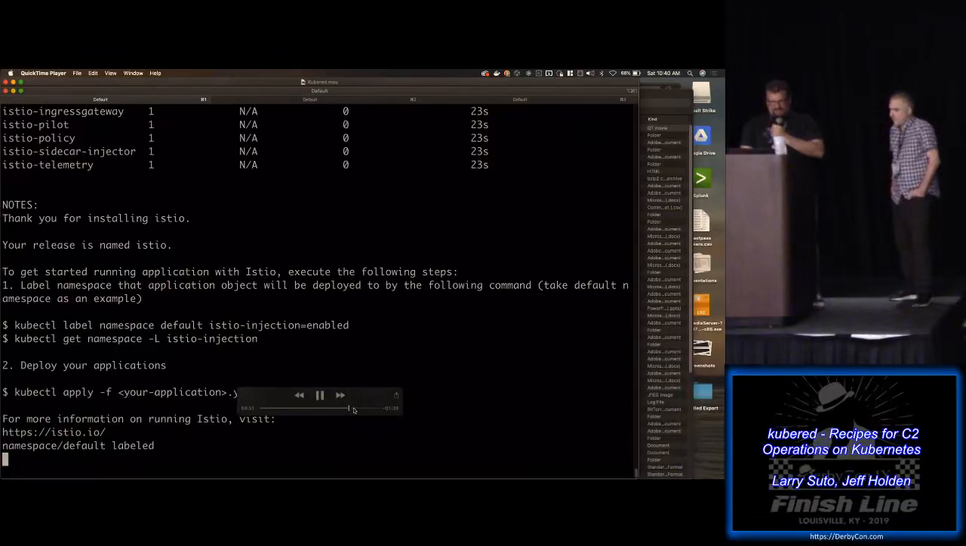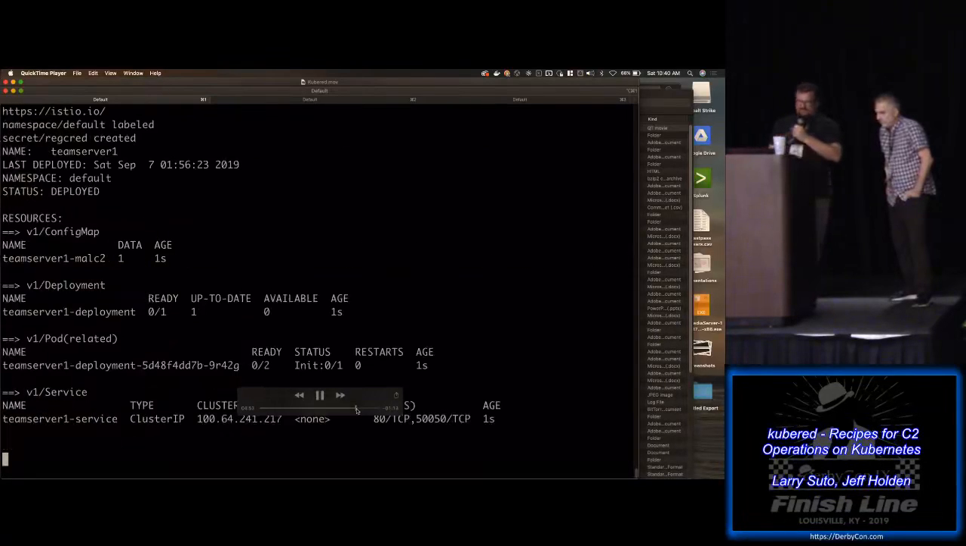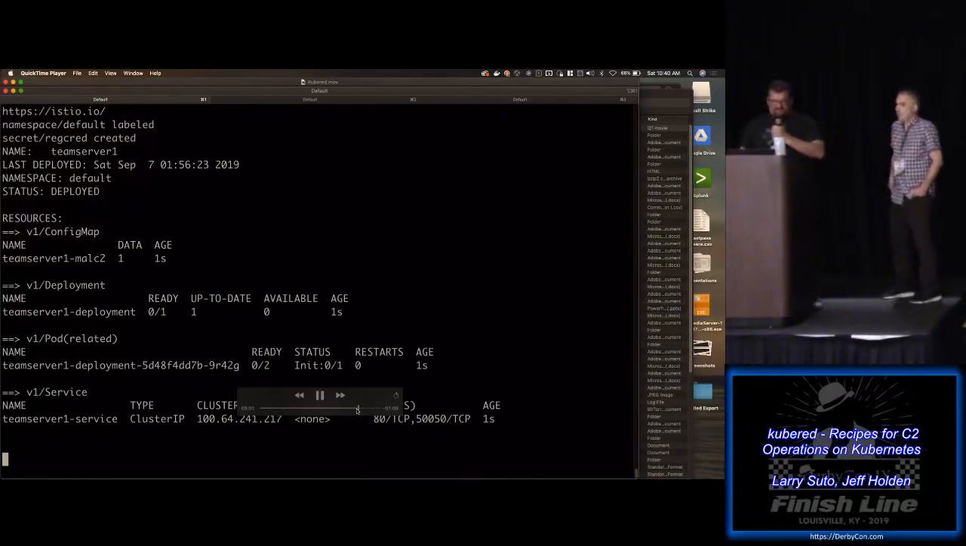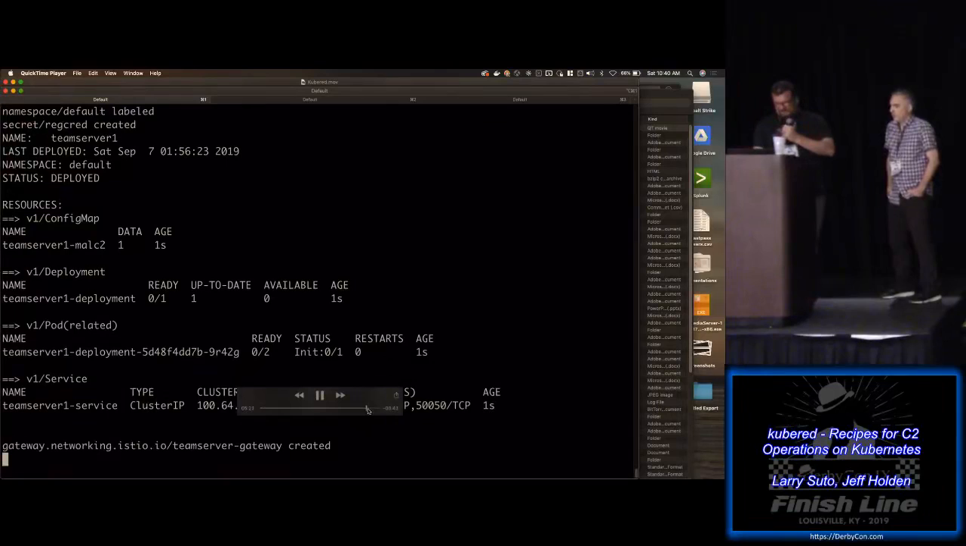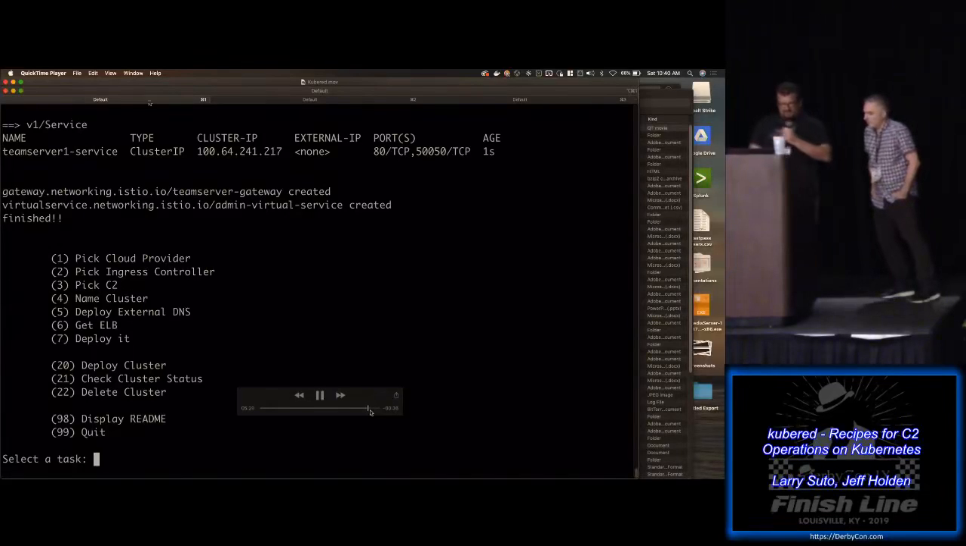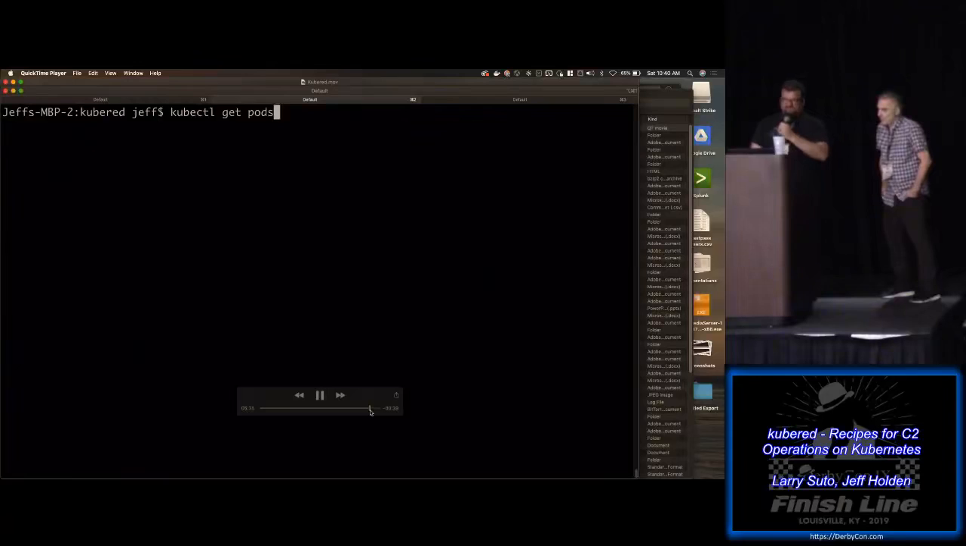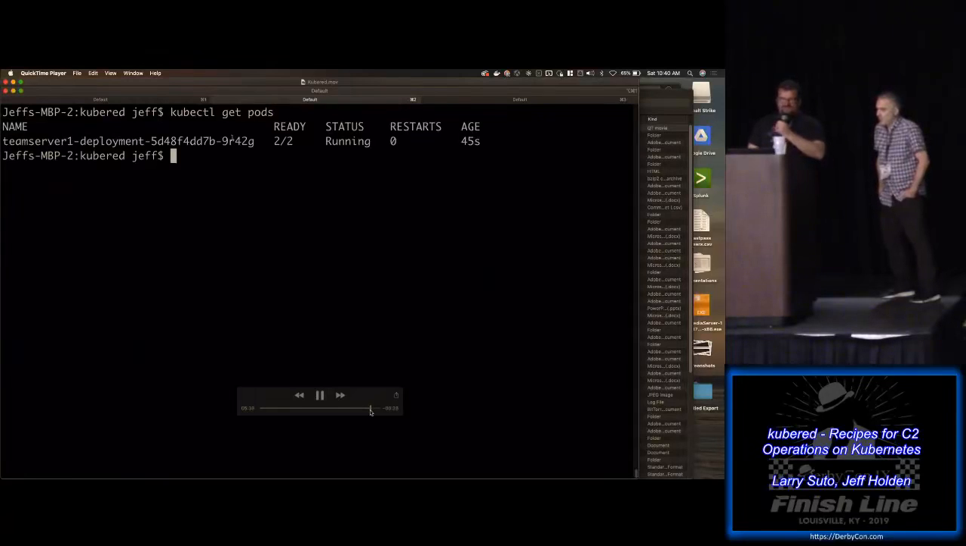Go forward here a little bit. There's Istio. If you create the namespace for Istio, it created the secret for deploying the private Docker image. Now it deployed the team server. And then there are two more steps where it creates the routing for the ingress controller.